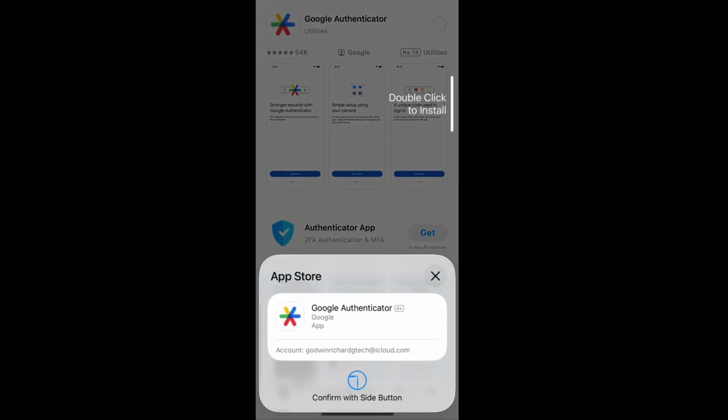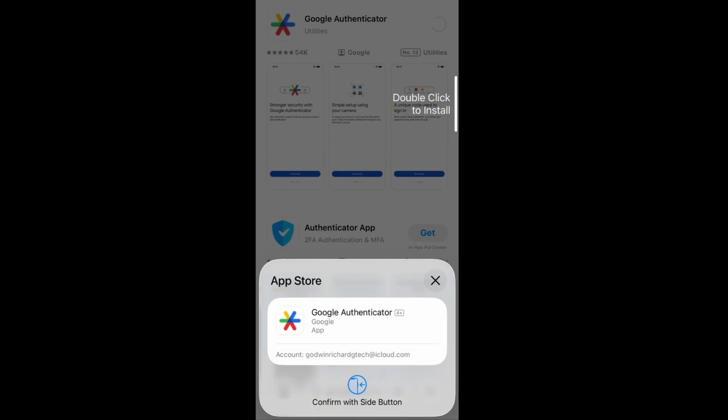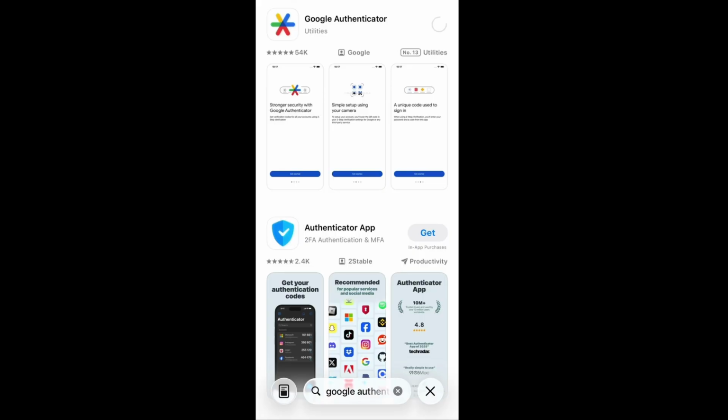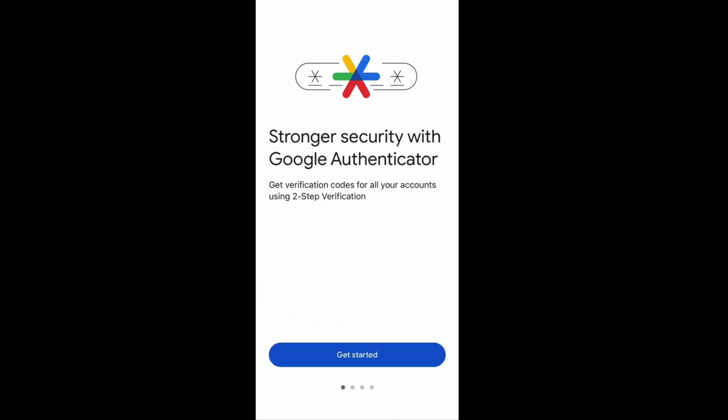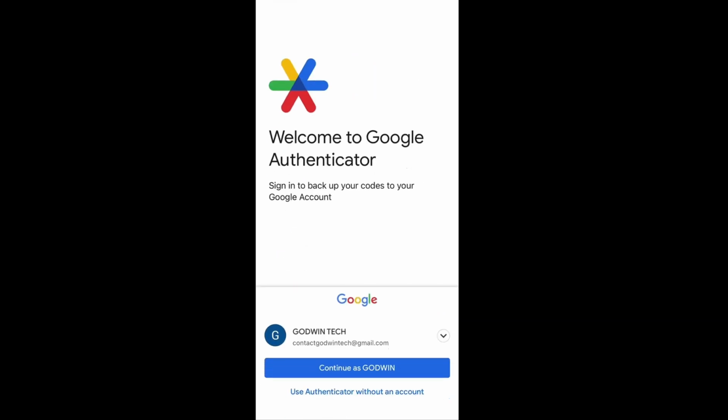So give it time for it to finish its installation. Okay, it says I should press the side button twice and it is installing. So the installation is completed. I will tap on open. So it says stronger security with Google Authenticator. I will tap on get started and I will tap on continue as Godwin.